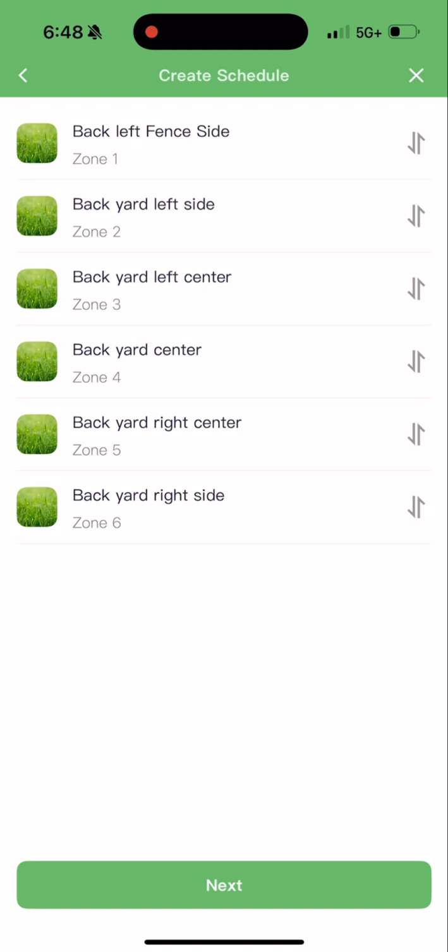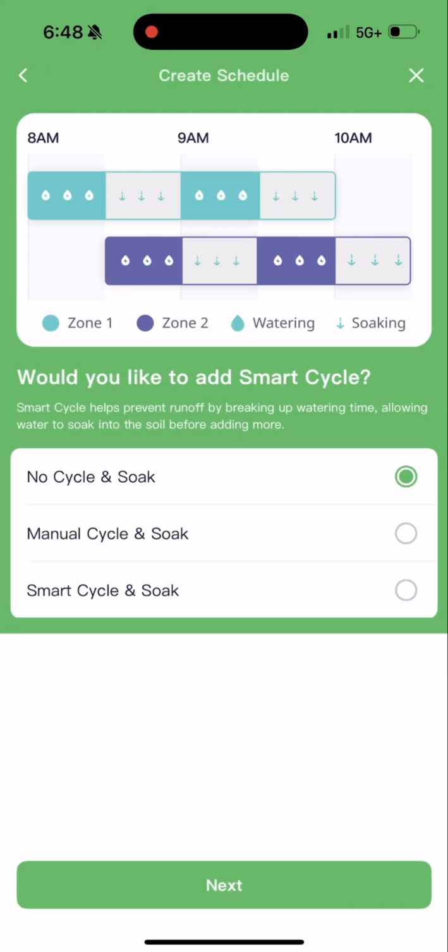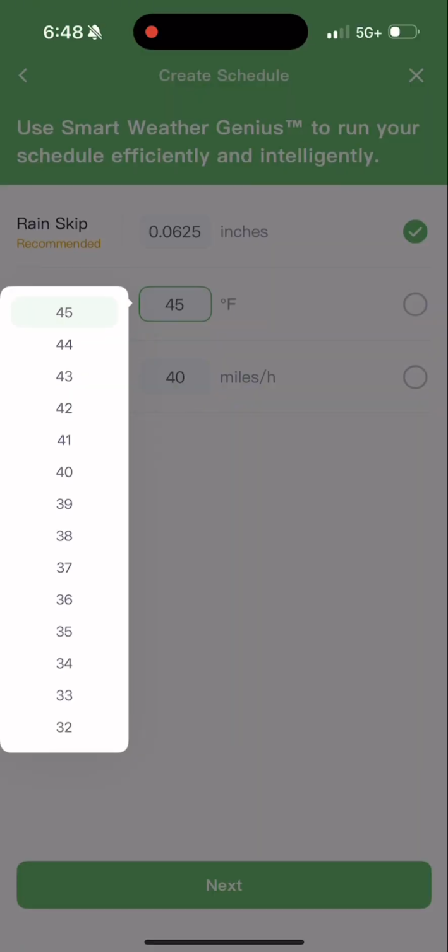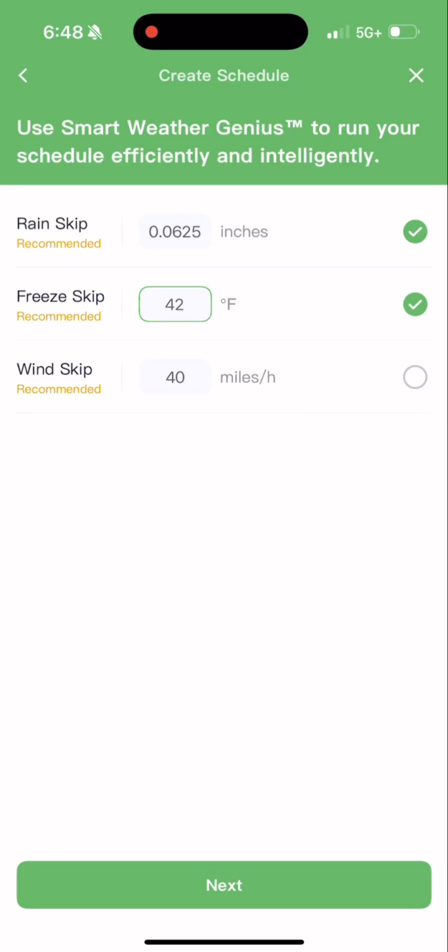I'm on this page. Here we are going to just click next. Here it is asking what type of cycle you want: no cycle and soak, manual cycle and soak. I will use smart cycle and soak, which will work with the rain and everything. Here, how much rain to skip, freeze skip and wind skip. So I will choose all, and for freeze skip I will drop it a little lower, like 42 degrees, because 45 is mostly here, 47, 46 at night. Mostly the water will not run, so I put 42, and I will also choose a wind skip. Then I will click on the next.